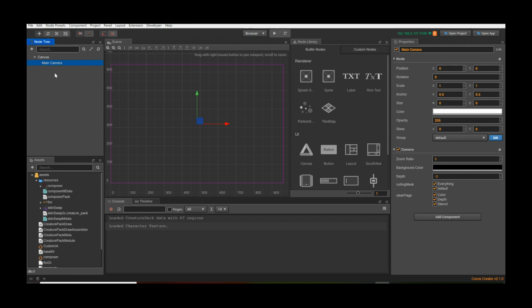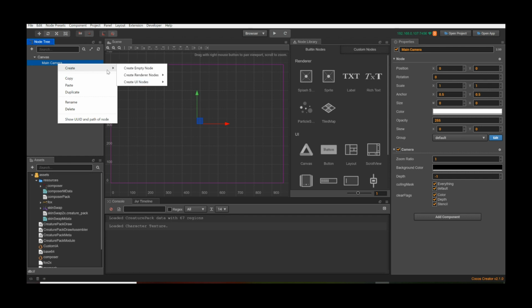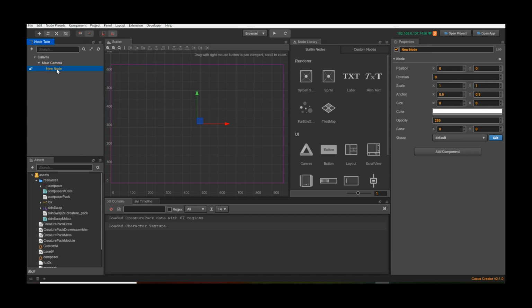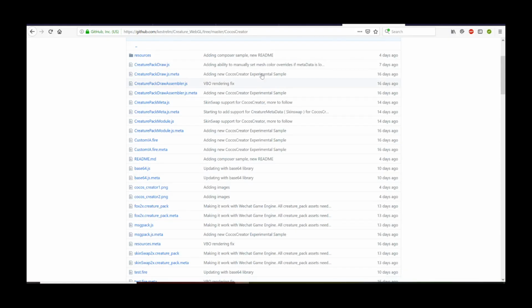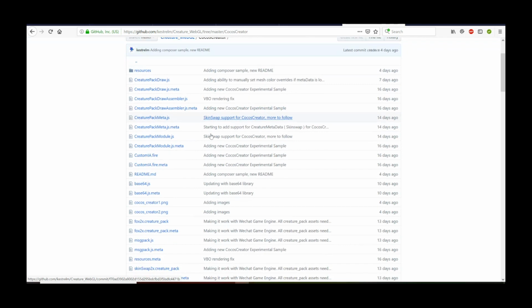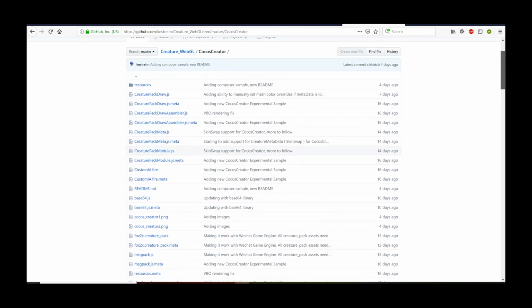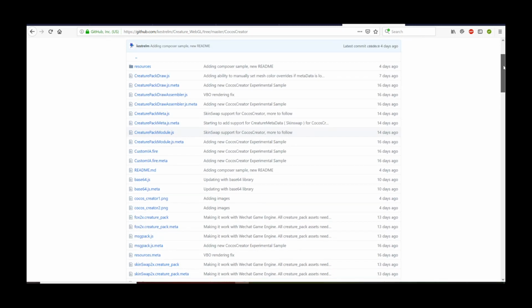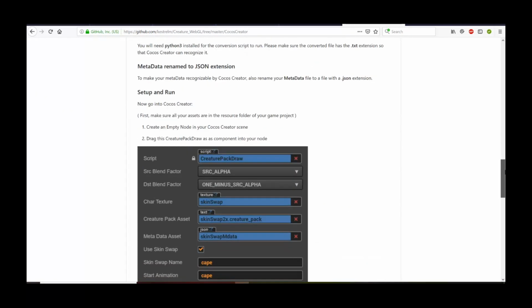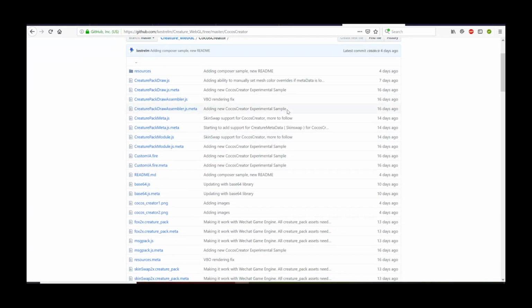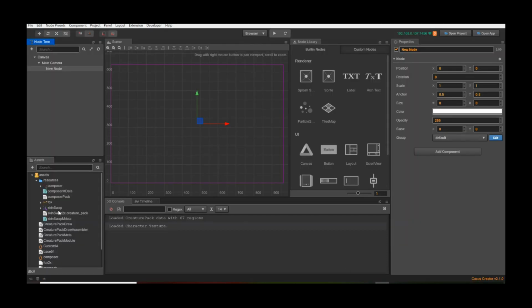Right? So what I'm going to do now is select the main camera. I'm going to right click, go create, and create an empty node under the main camera. And then the next thing I'm going to do is drag all the runtime files into my assets directory in Cocos Creator. Now, the runtime files are provided on the WebGL runtimes page. You can just git clone it and drag it in there. It's actually a usable project. Again, the actual details are documented here, but really it's super simple. You just take these files and dump them into your Cocos Creator assets directory, and that sets up your project ready for CreaturePack runtimes.